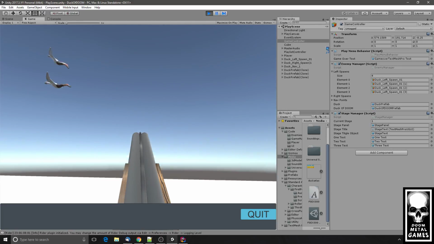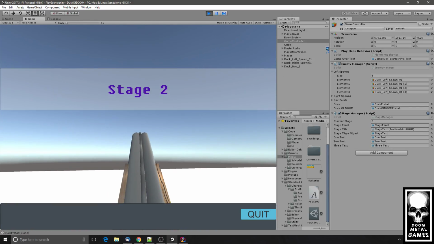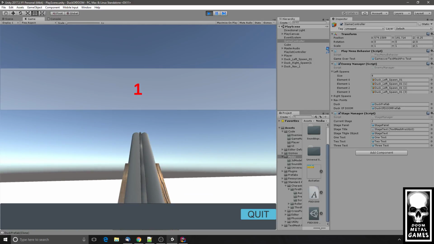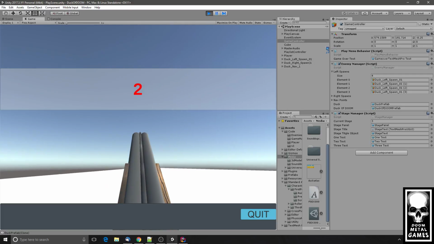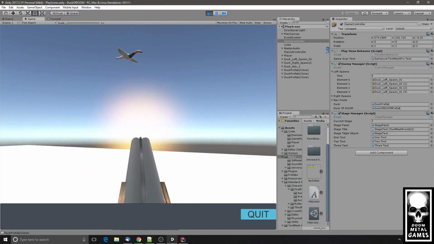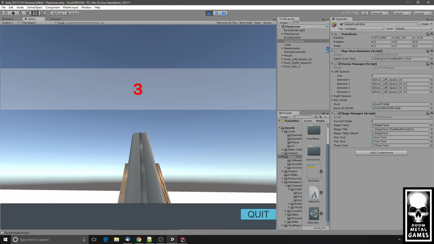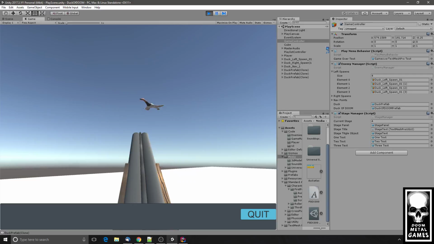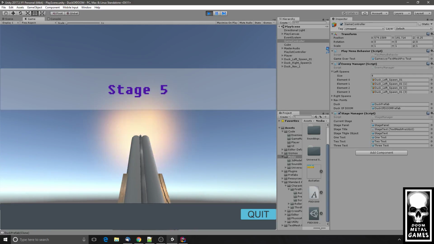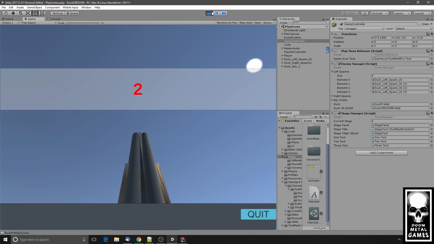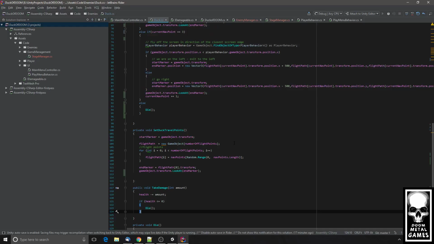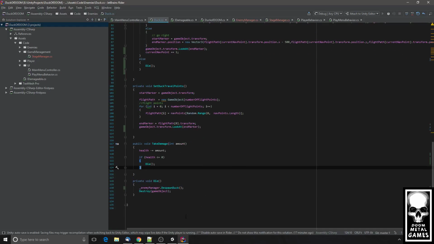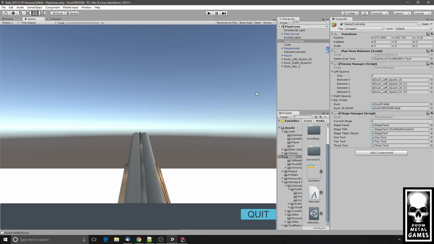So we're at stage 1, hooking the ducks, boom, boom, boom. Stage 2, all right, it's working. There we go. We now have multiple stages. Okay, cool. Needs to be a little bit more variety and interesting and stuff, but we're just making stages work, so that's pretty good. So we got stages working.